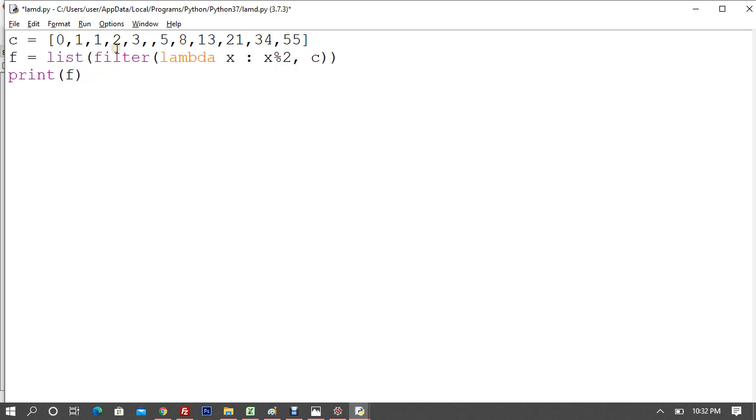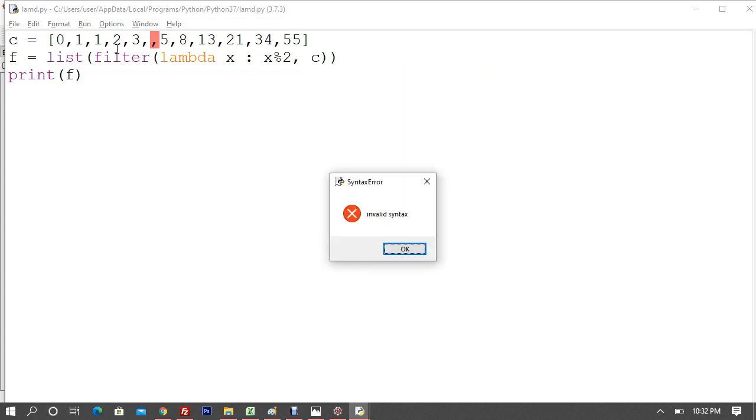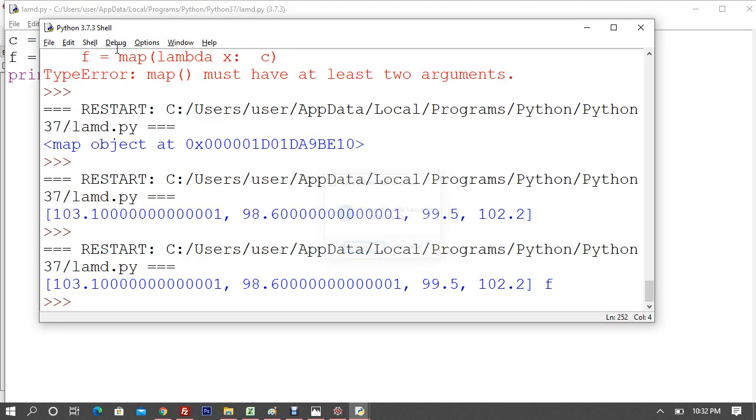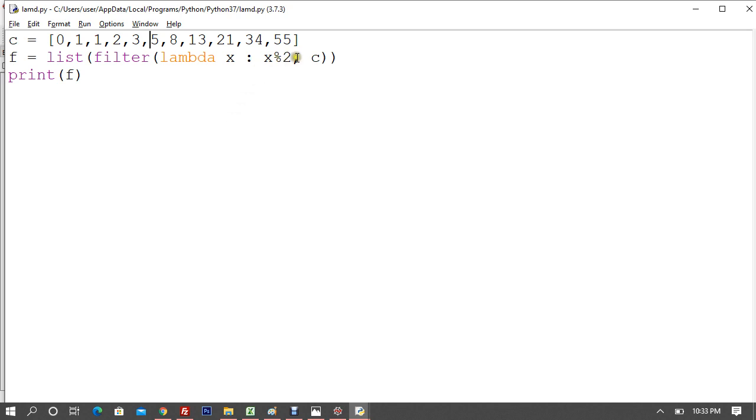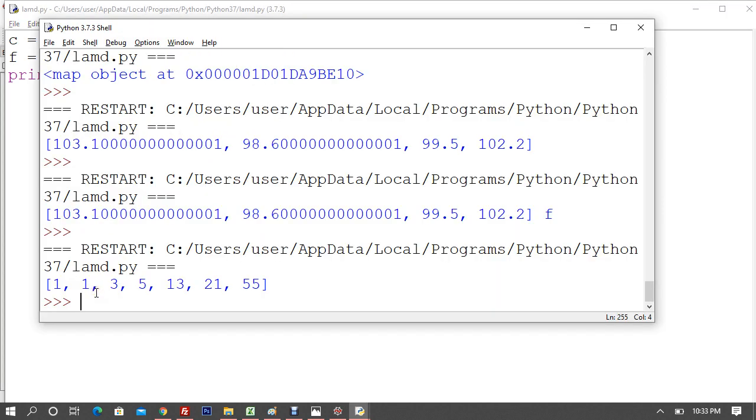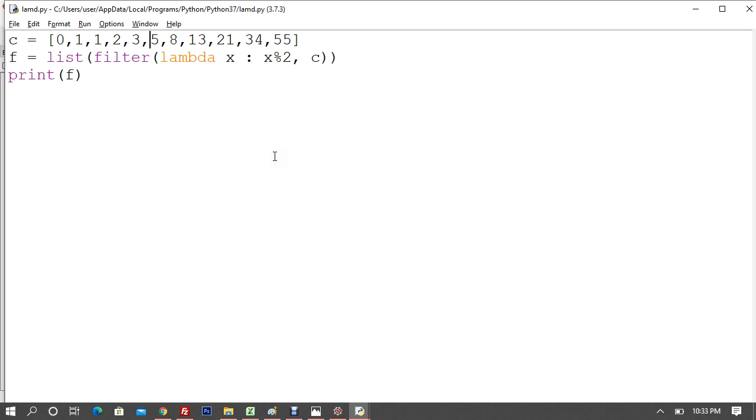Now you can see that we get a different sort of result. Double comma, I'll have to get rid of the comma here. Now we're getting 1, 1, 3, 5, 13, 21, 55, right? Filter only returns true. Those which are not divisible by 2 are being returned, right? 1 is there 2 times, so you are getting 1 two times, 3 is there, 5 is there, 13 is there. So you're getting all those values here.